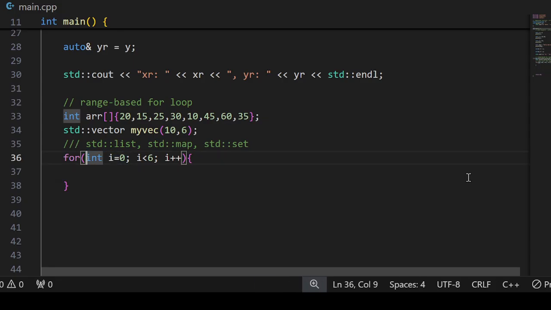In the range based for loop, we only have a declaration, we don't have these things, and we have a colon. Even in the declaration we don't have an initialization. And then the name of the array or container. So this is a variable which will actually copy the elements of this array. So you want to use a name that is more aligned towards the name of the array.